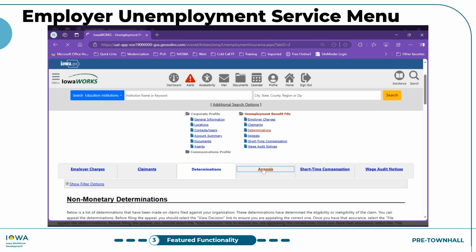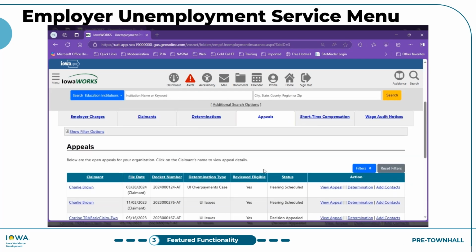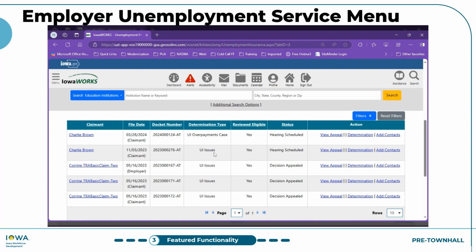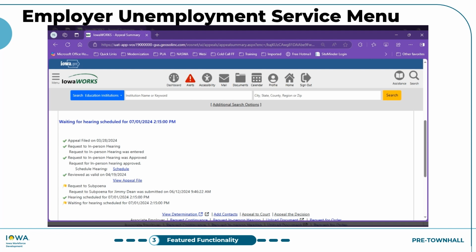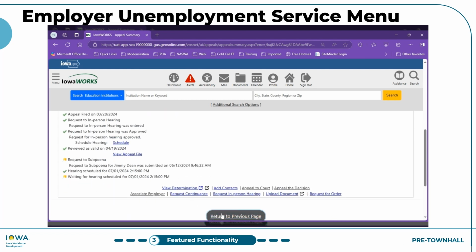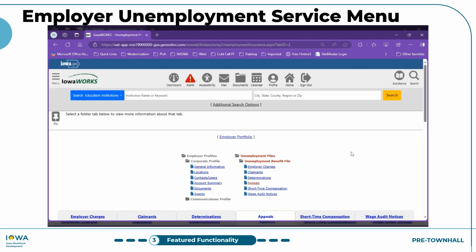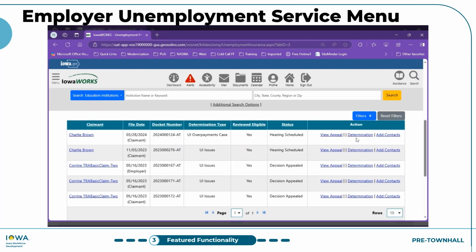You can click on the Appeals tab. On the Appeals tab, it will give you active appeals cases. It will give you the status of that appeal. Then you can view the appeal, which will give you a more detailed status path. It will let you know what step it is in for the appeal. You can also view the determinations and then add any contacts to your appeal case here.